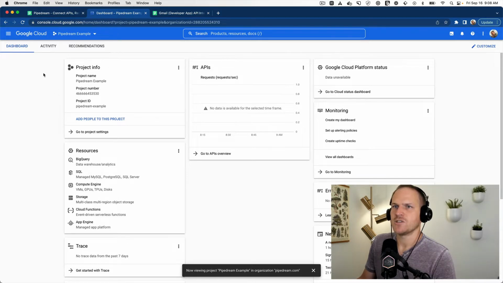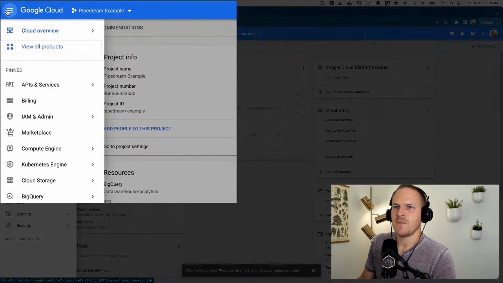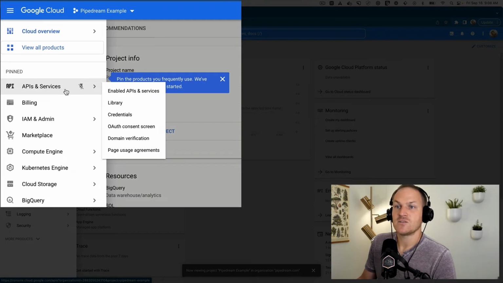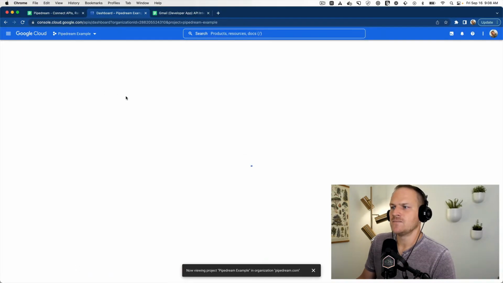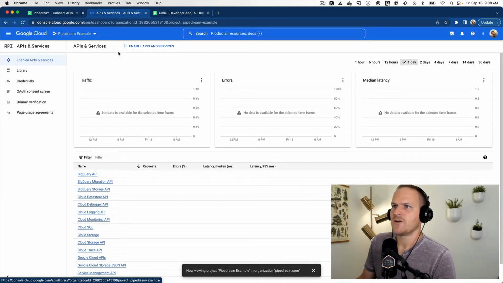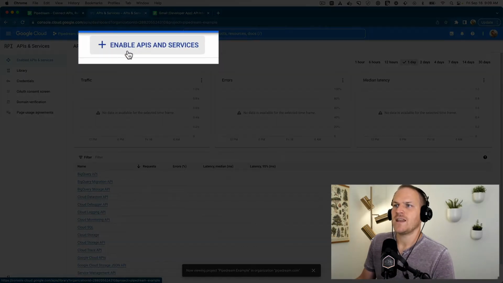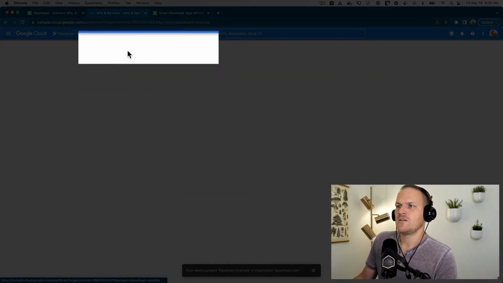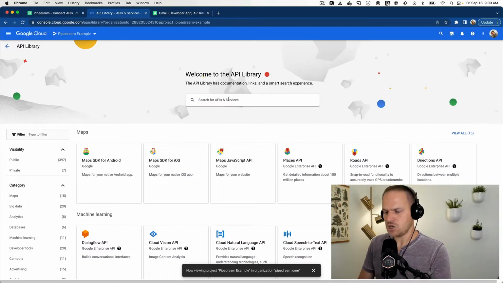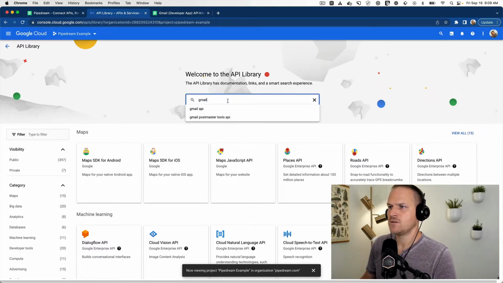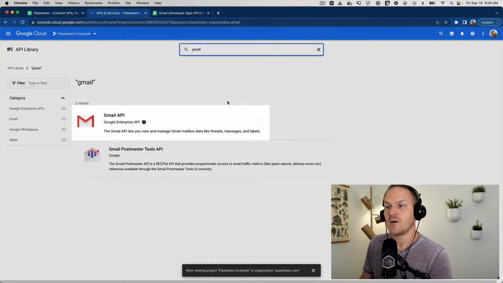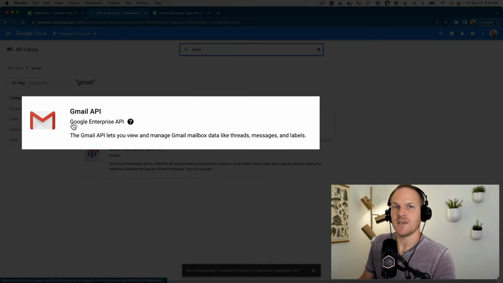this particular project. So we can open up this left-hand menu and select APIs and services. Under there, we can see the enabled APIs and services. These are all of the APIs that are enabled on our account, which we don't have any yet. So we'll click the Enable APIs and Services, which will allow us to search for the Gmail integration for this project. So I'm going to search for Gmail, and here the top result we can see it's called the Gmail API.